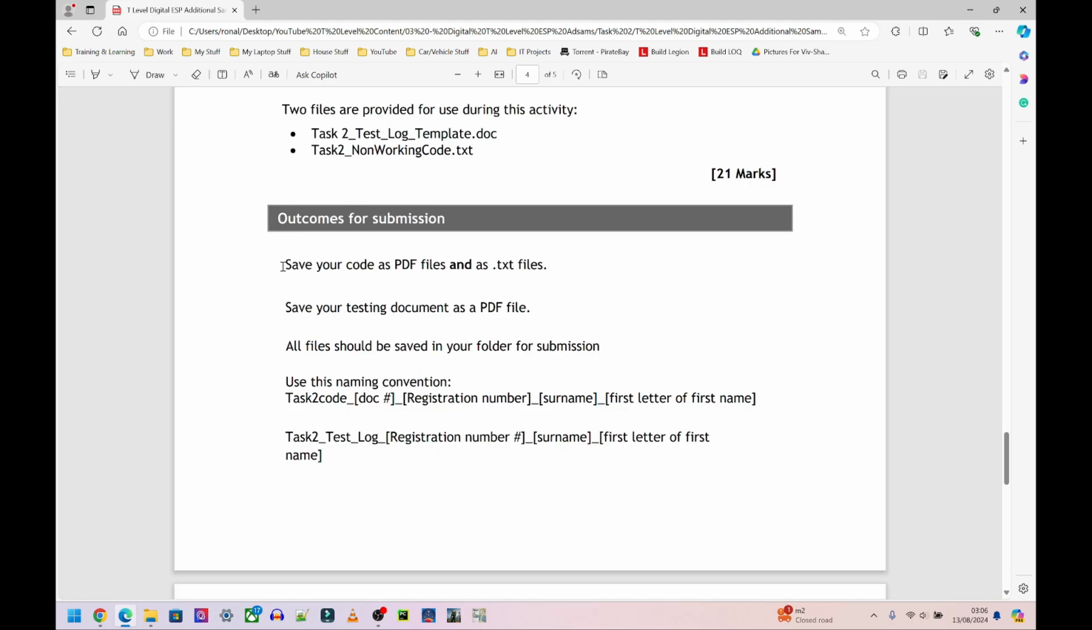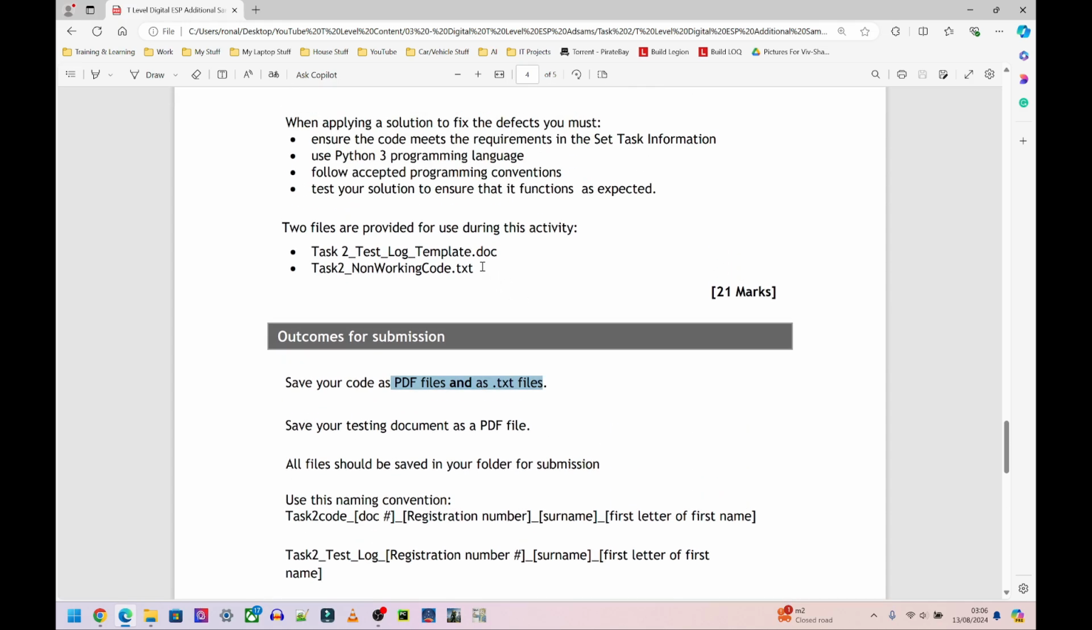Even though it says here to save your code as PDF files and as text files, I would do PDF files, so that's a normal PDF. A text file is just a normal TXT file. But I would also do a Python file because earlier it said that you're supposed to use the Python 3 programming language. So whatever you have your code as, also copy and paste that entire code into a Python file. So it's going to be a .py file. Let's just say for argument's sake, the name of it is going to be task2code.